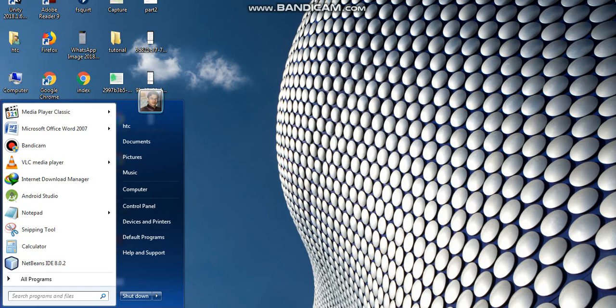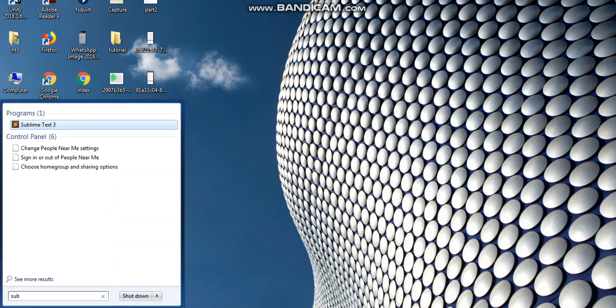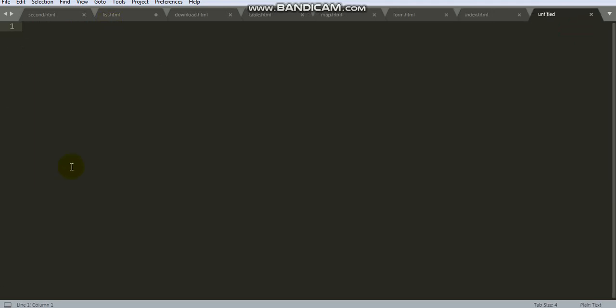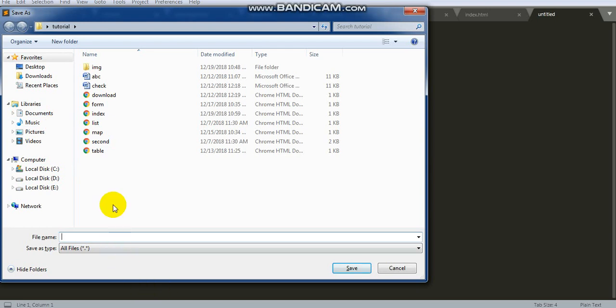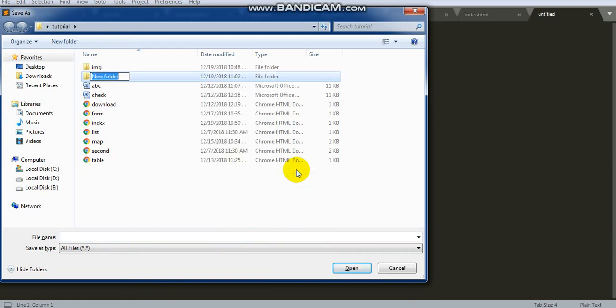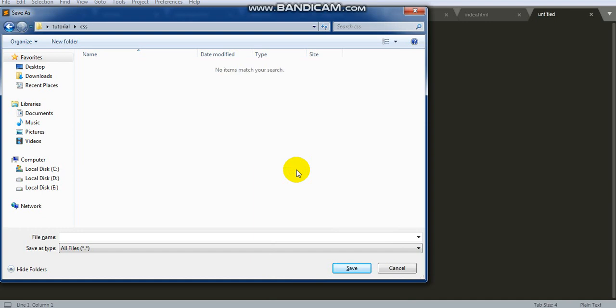Firstly, open Sublime. Now create a new file. Control N, and Control S to save the file. It's in my tutorial folder. Now create a folder named CSS. I will save all CSS files in this folder. Open this folder.